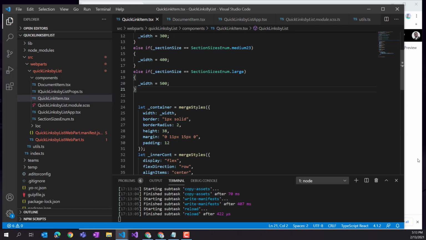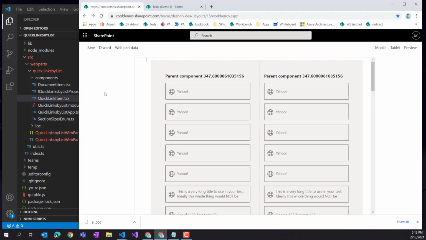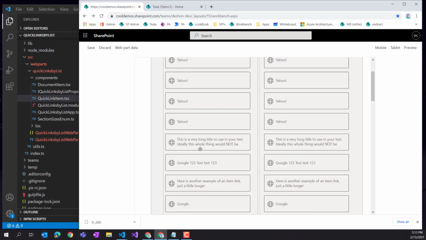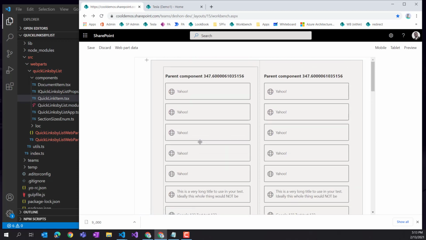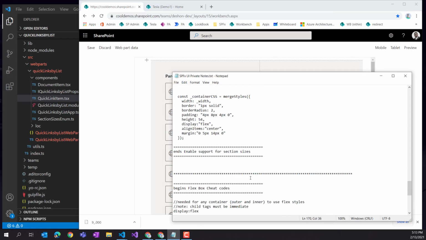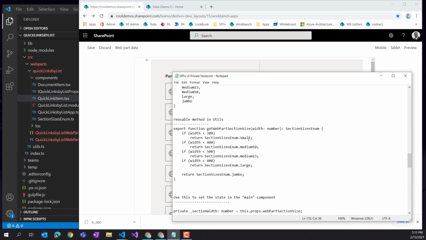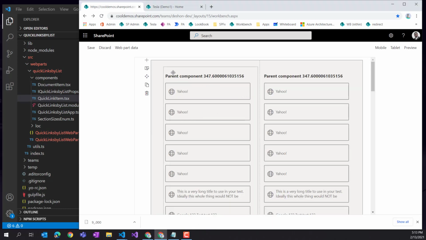All right, so now that we have our section sizes, we have our enums passed, and it looks like we got lucky with the lights. So this is a 347, and if I look at my cheat sheet here, 347 is going to fall within the medium 50-50 range, and that's going to be the width there.